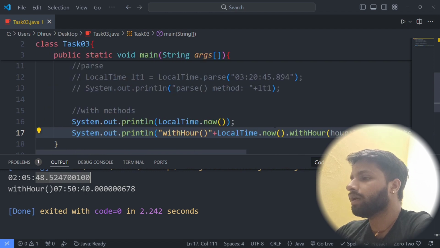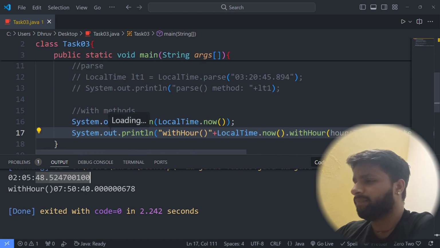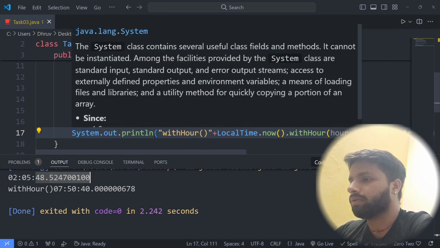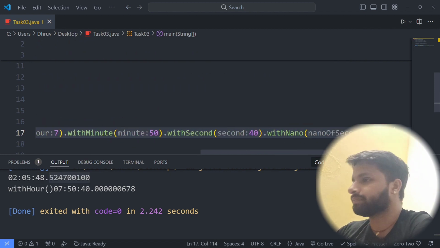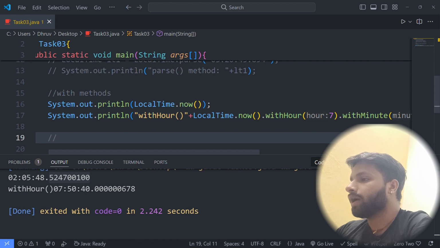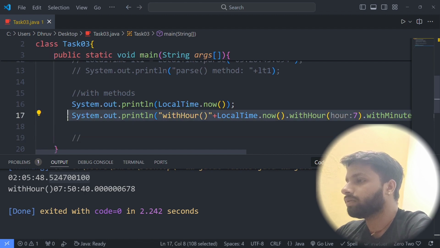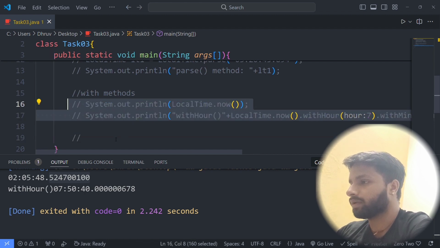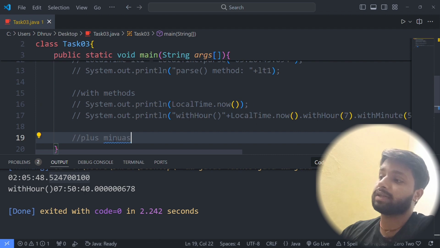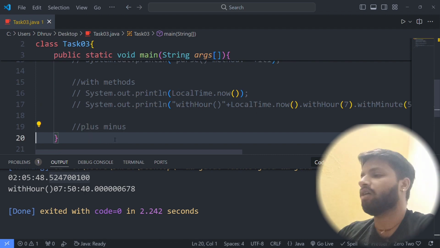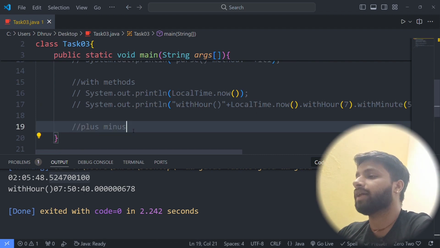So these were the with methods. You can check them out. It's not that hard. I am going to comment it out. Now a few plus and minus methods, as we already discussed these methods with date. Now here we are discussing them with time.